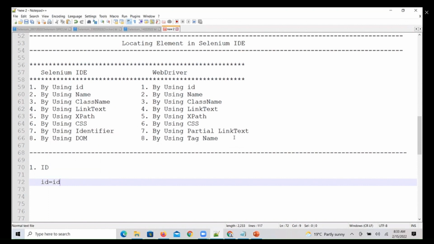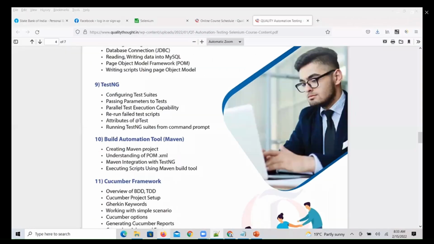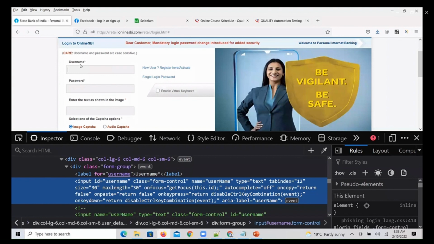Okay, these are the ways of locating elements, and we go with the syntax we have used. Let's go with ID. Locating by ID: id equal to value, whatever value we have in the HTML document we can use.